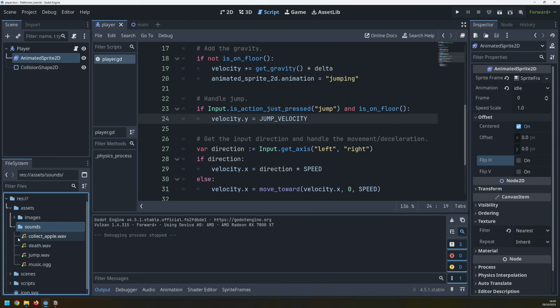Even though for now I only need the jump sound effect, I've also pulled in the other ones I'm going to use, like the death sound effect, then the noise whenever the player collects an apple, and a background music. So we'll get to all of those later, but for now I'm just going to do the jump sound effect.